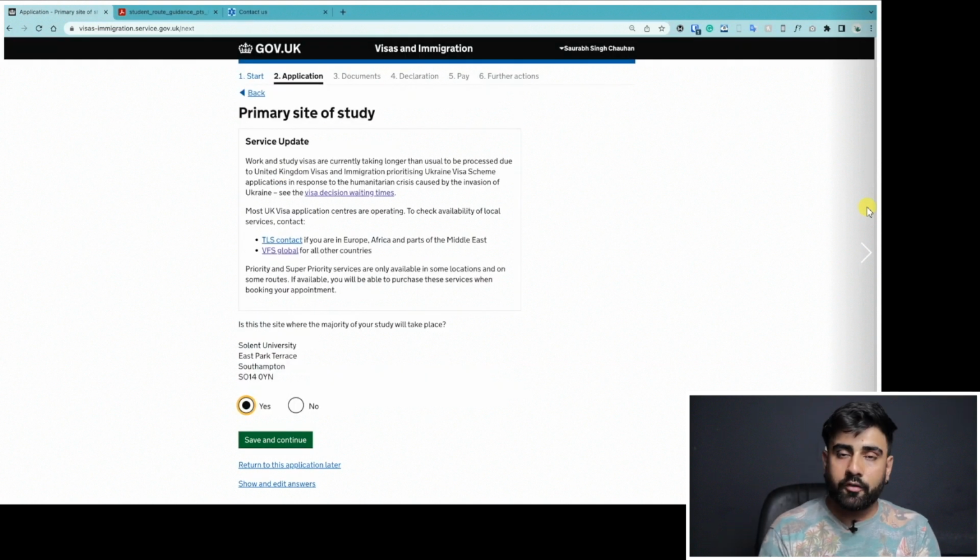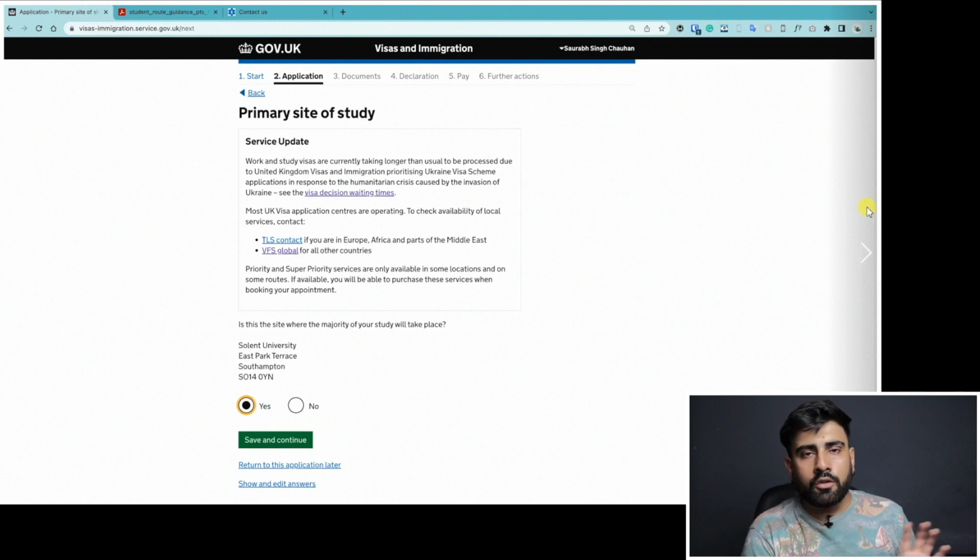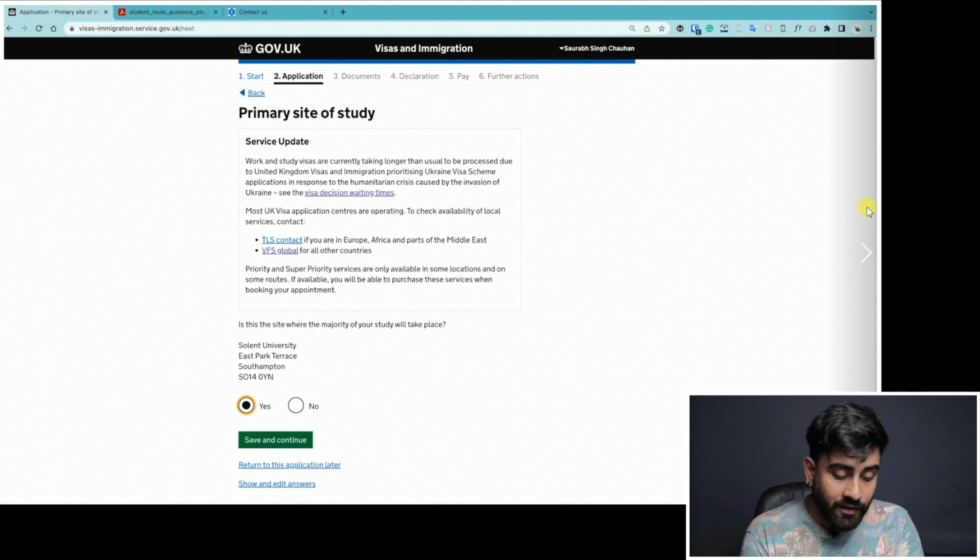Now it is going to ask for my primary site for studies. Usually in the UK, the majority of your studies take place at your university on the same campus. So it is asking me the same: is this the site where the majority of my studies will take place? I'm going to select yes and then click save and continue.